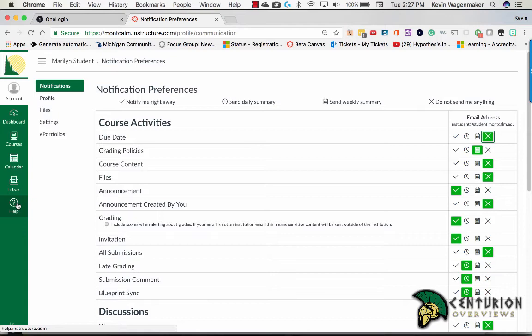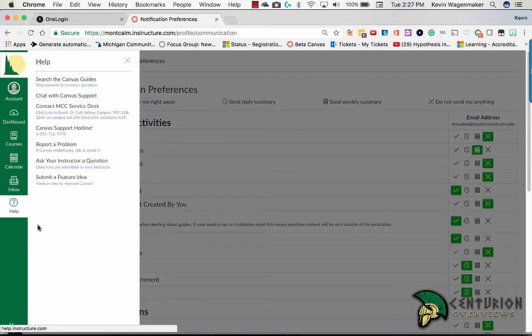But if you're going to need help outside of that on Canvas, we have Tier 1 support. And so all you need to do is click on the help menu, and you can call Canvas, email Canvas, and I recommend that you chat with Canvas.